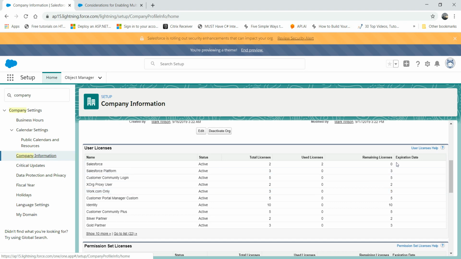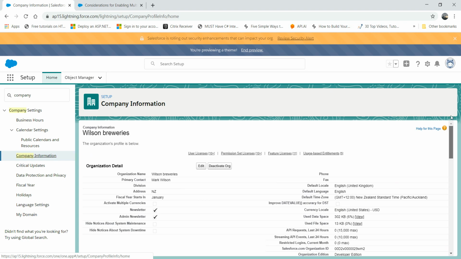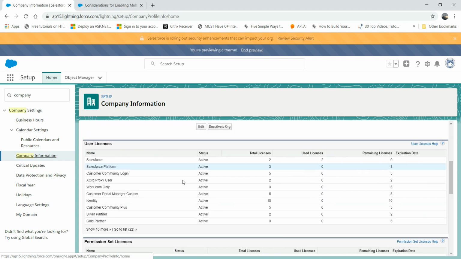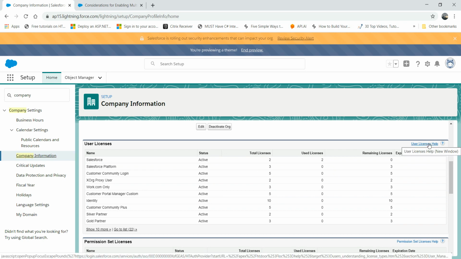Okay, so if you scroll down under company information, you can see different license information, right? So you have Salesforce, Salesforce platform, a lot of other licenses, gold, partner, customer, community. You don't have to know what each and every license means. There is a good documentation around this. If you see here, if you click here, it will take you to the documentation page.